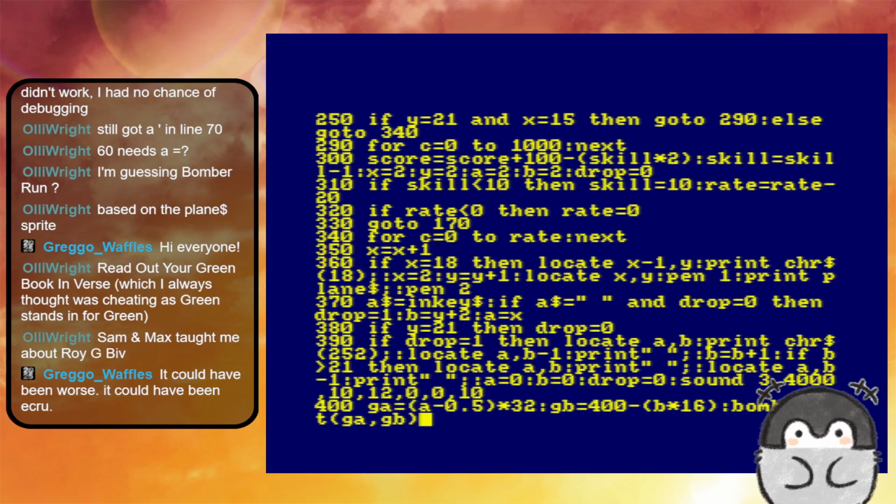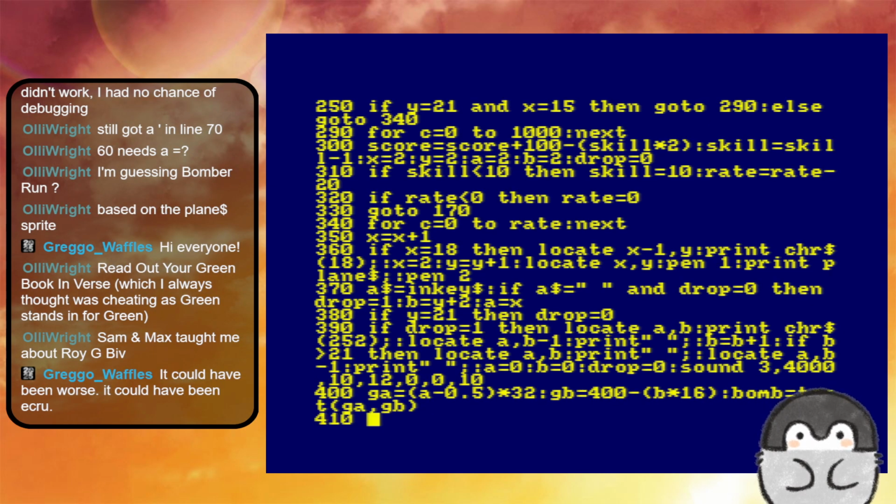Alright, GA equals A minus 1/2 multiplied by 32. GB is 400 minus B multiplied by 16. Bomb is test GA, GB. 410. If bomb is greater than 0, then go to 650.